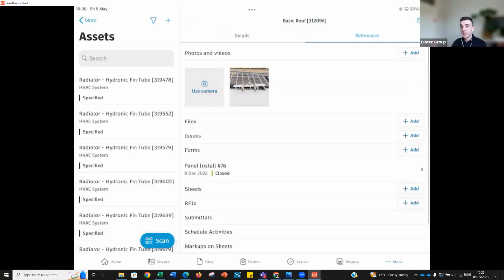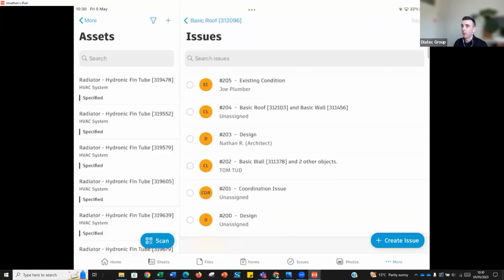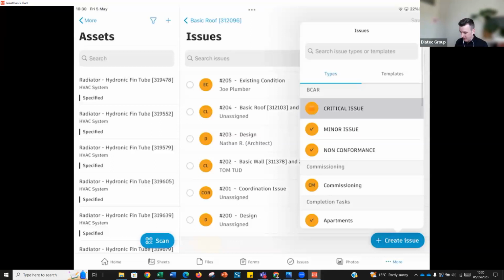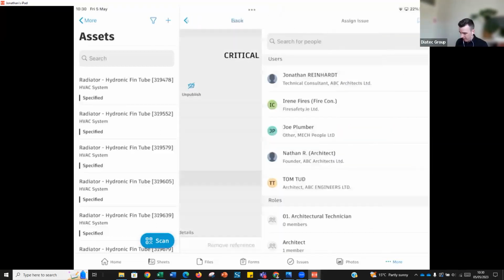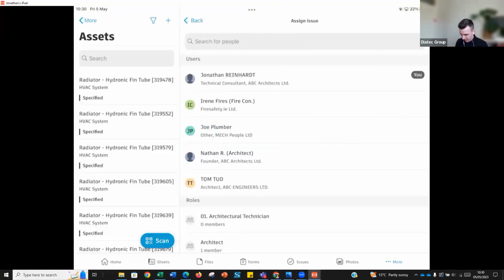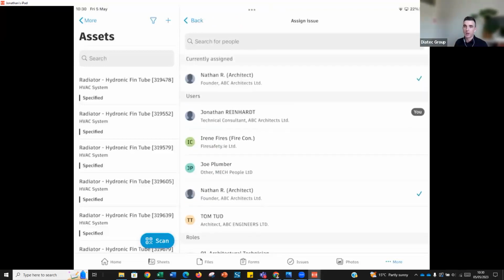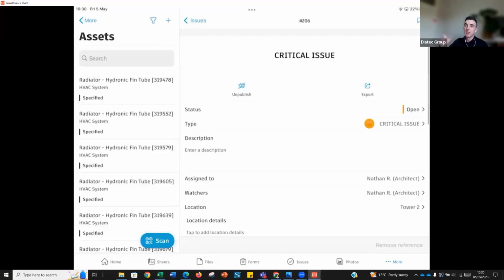The reason I'm showing this from assets is because I can also pull a report from assets. What that effectively means is, after I've scanned it, so it's been installed on site, and I've associated information with it, I could also add an issue if I wanted to. Maybe there was some issue on site as part of that. I could create an issue and say there's a critical issue, and I could assign that back to the architect or contractor, subcontractor, whoever it is. And that issue is now associated with that asset as well.